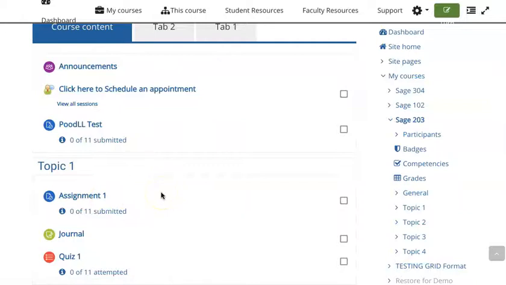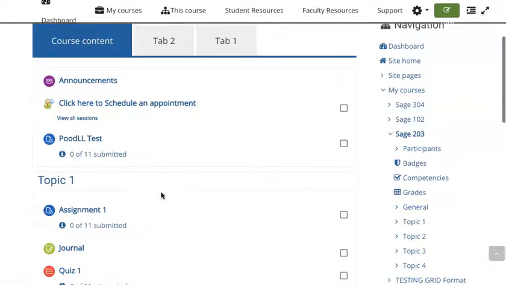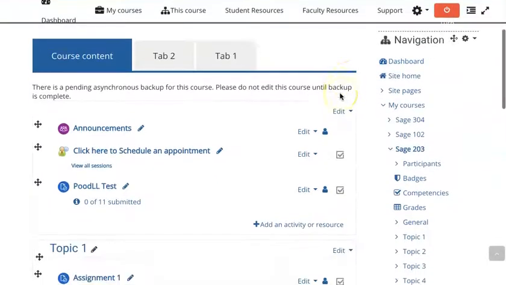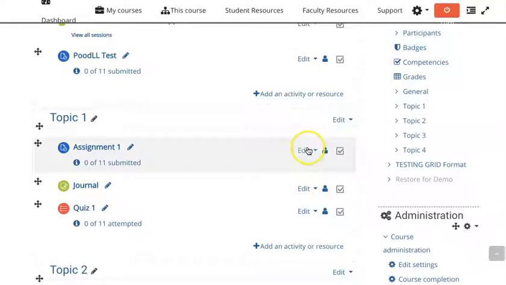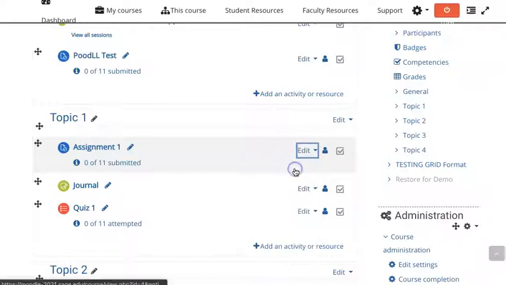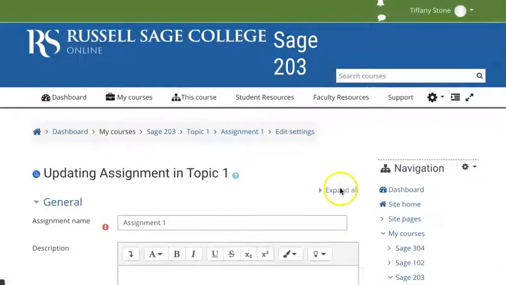You can create a new assignment and work along with me if you'd like, or you can just take a peek and see how it works. So when we get to our course, we're going to turn editing on. And when that happens, we have our editing pencils available. Our edit buttons are on. So we're going to choose edit and then edit settings to change our assignment.